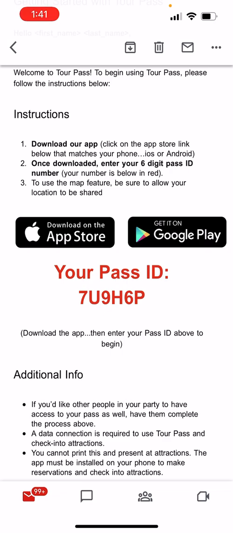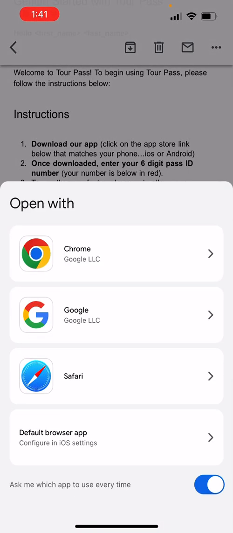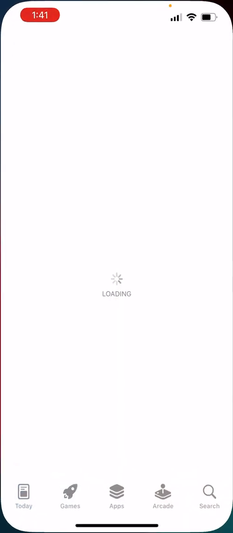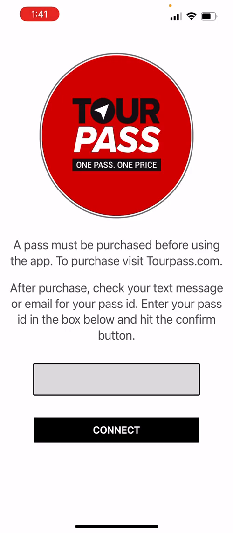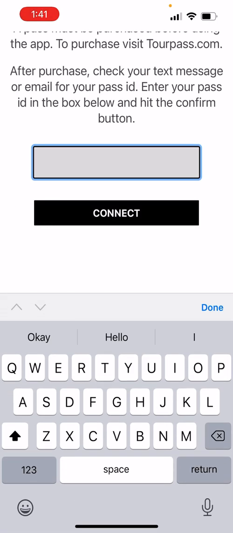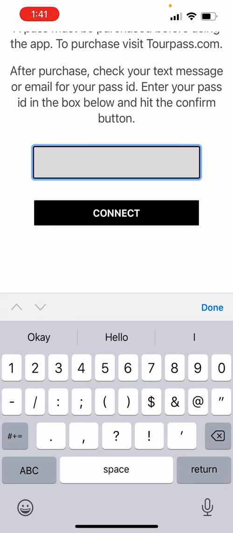So I have an iPhone, so I'm going to click on the Apple icon here. It takes me to the App Store. I already have the pass installed, so I'm just going to hit open. And then I'm going to enter my 6-digit pass ID number.